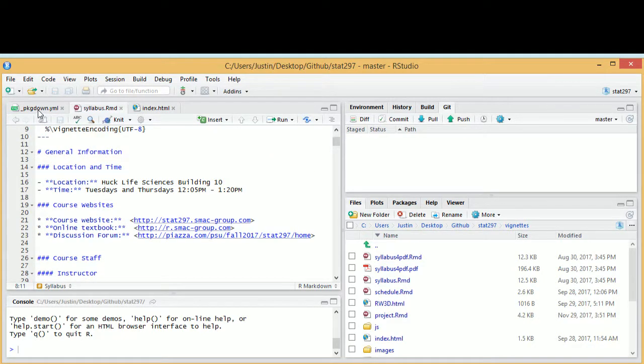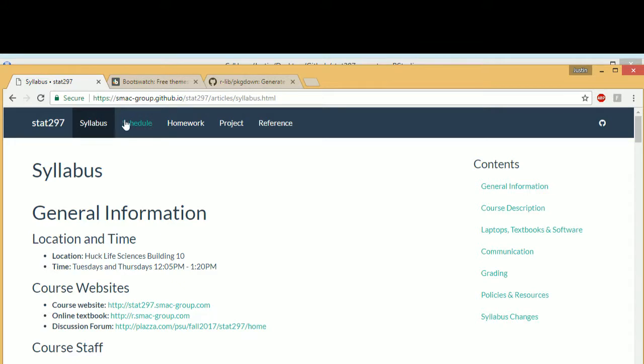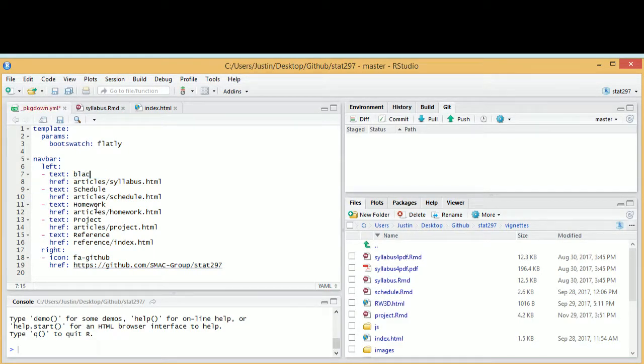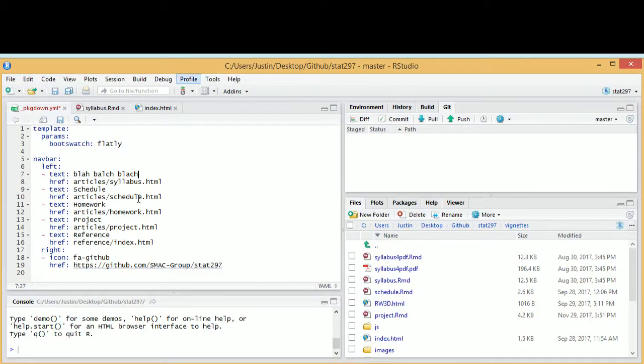So that's that. This text is whatever appears over here, so if you change this to something else, it should change that tab to that text. But I'm not going to do it right now because it's going to be time consuming. And this href is where you reference where that syllabus.html is rendered.